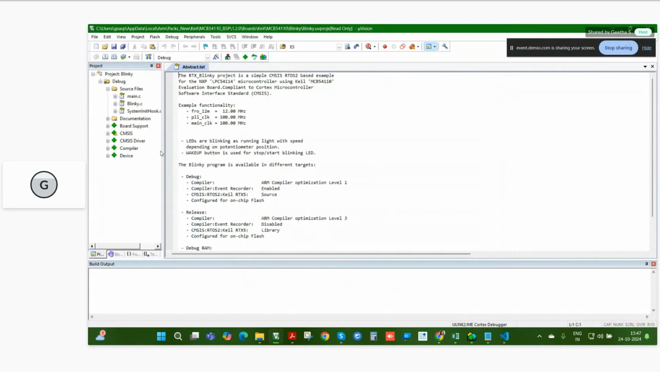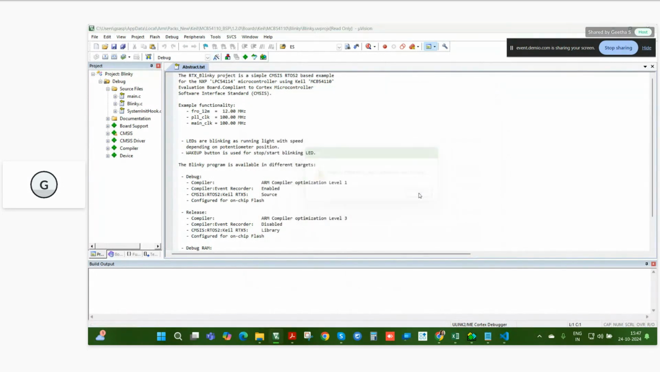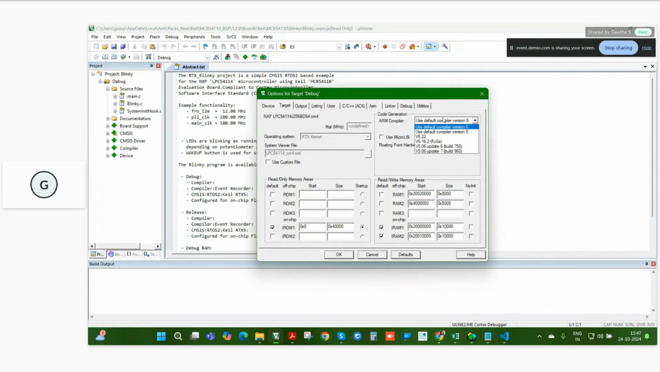This sample project, which is given by ARM, should be specifically in compiler 6. If this project is developed for compiler 5, then I will not be able to migrate it to VS Code.